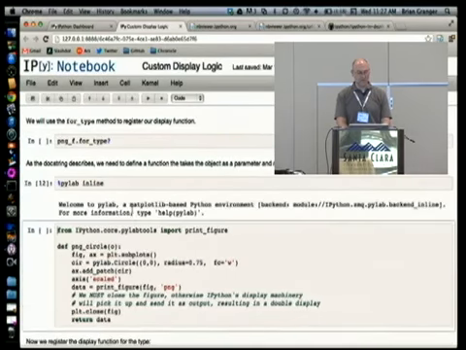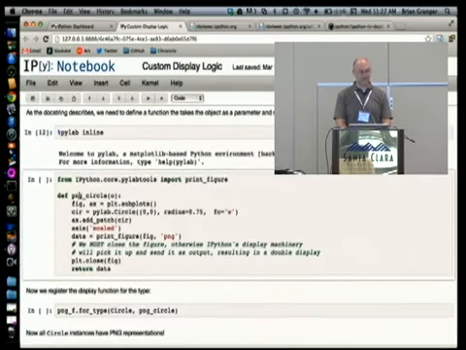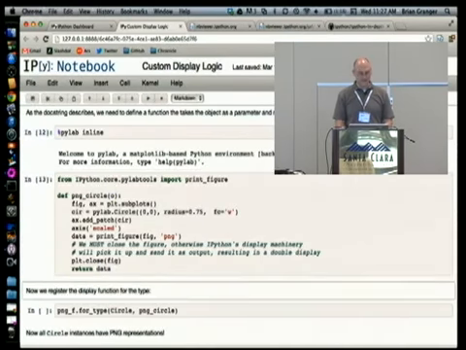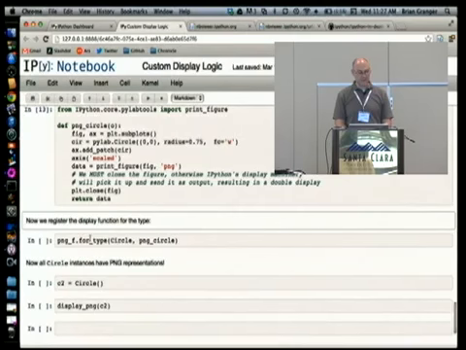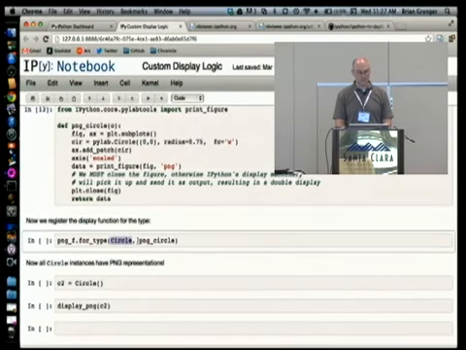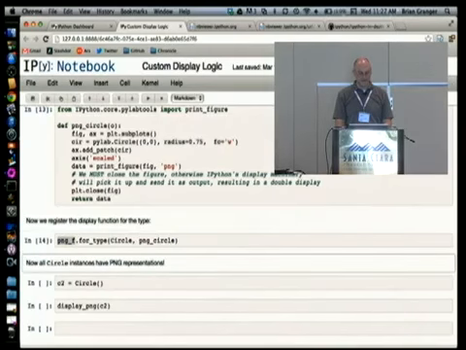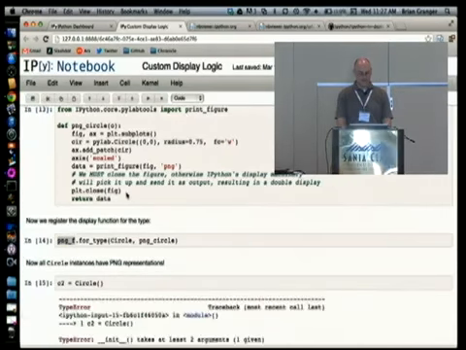So here I'm going to teach our Circle class about a PNG representation. I need to define a function or a callable that takes the object I want to display and returns the data for that particular format. And so I register that for_type Circle, the PNG function for Circle, telling the PNG formatter about that.